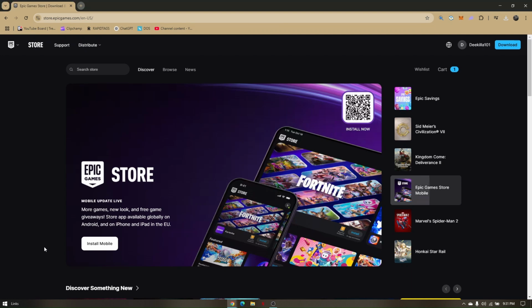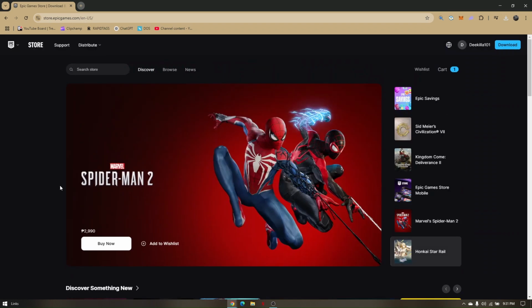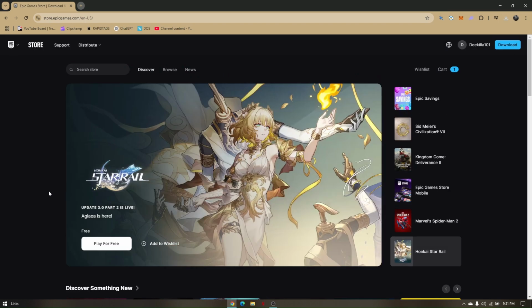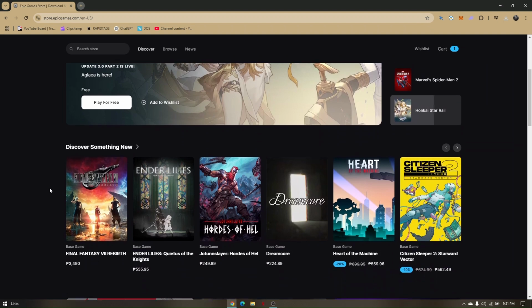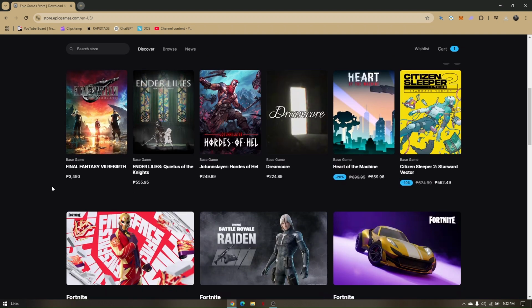How to buy games on Epic Games using or with your Google Pay. So first thing you want to do is access and go ahead to store.epicgames.com, and this is going to be their official site. What you want to do next is of course choose a specific game that suits your needs. So say for example we will be trying out the Dream Core.